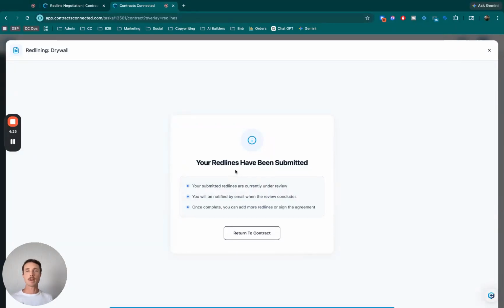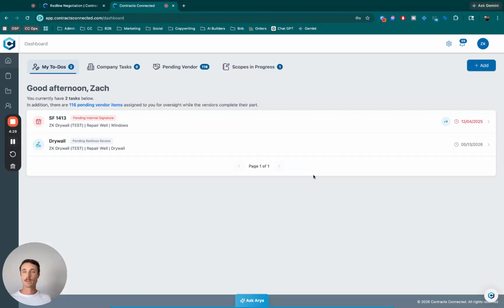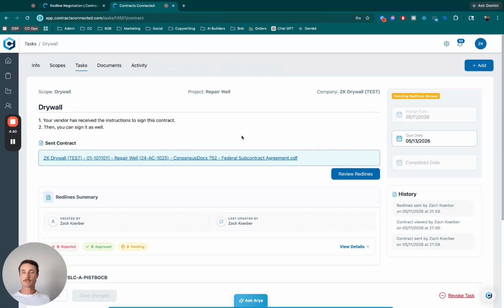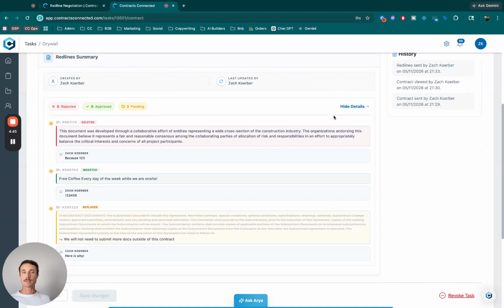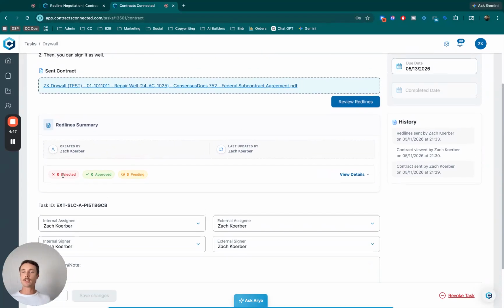I'm going to log back into my prime contractor account, and we're going to see how we can review these red lines. Okay, here we are in the prime contractor account. You can see in my to-dos here, I have the drywall contract pending red lines review. So let's take a look at it. That's from my dashboard. Now below, I can see all of the details about the red lines that have been submitted. But up here, you can see the summary.